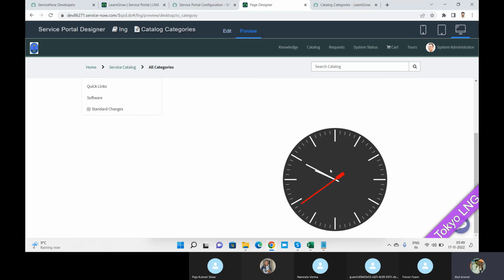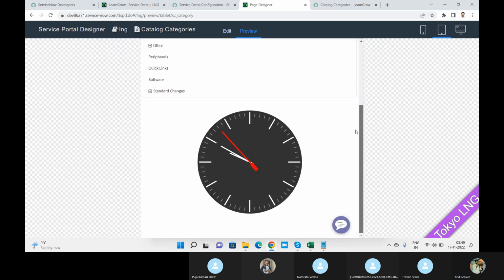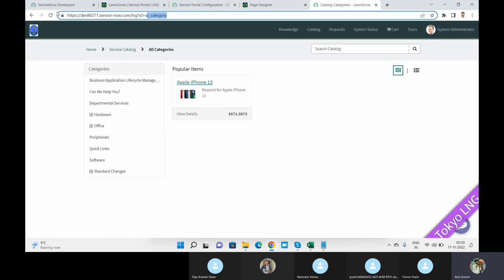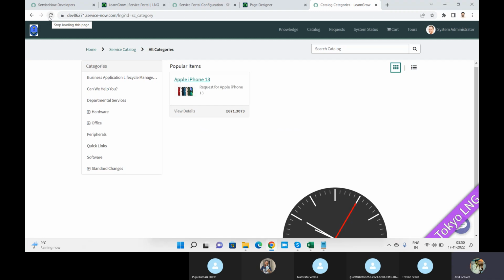So now it will look like this only. Which time is showing? I guess it's showing my GMT time or something. Now how will it look on the desktop? How will it look on the iPad? And how will it look on the mobile phone? Like this. Now if I go here and reload my page, the changes have been done.